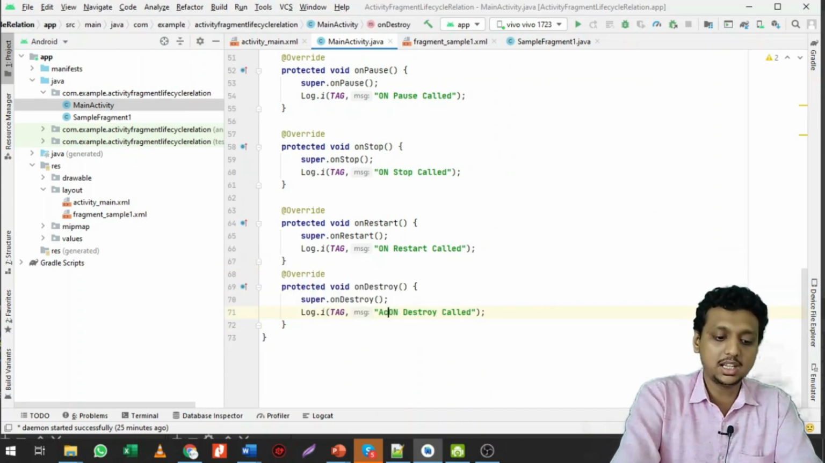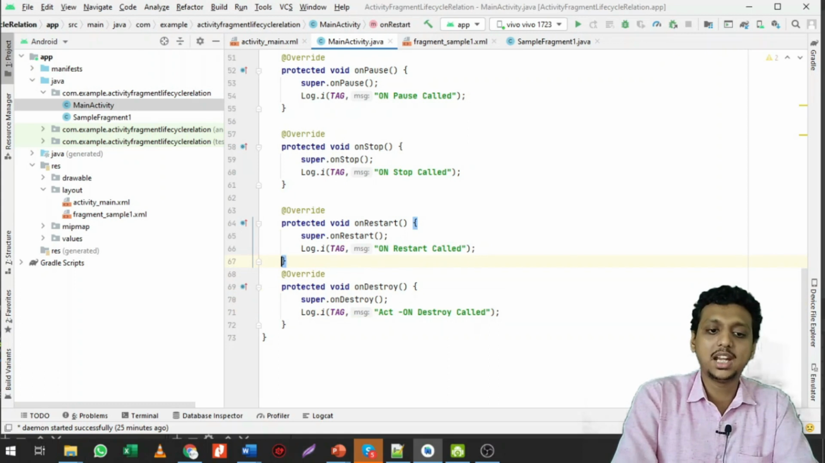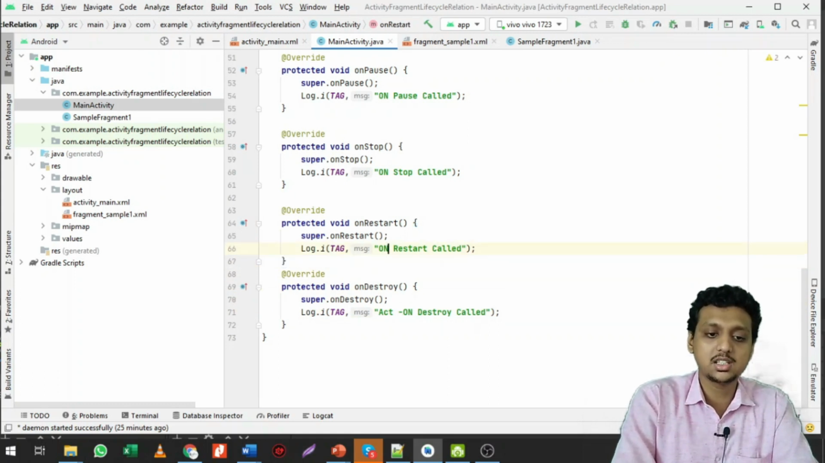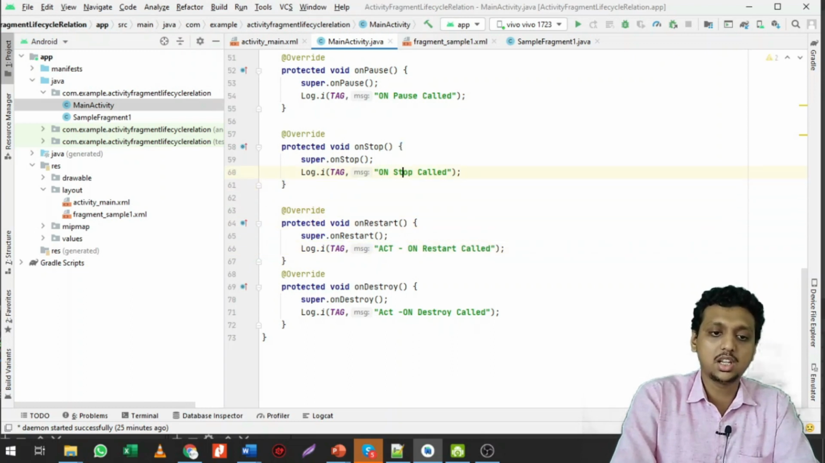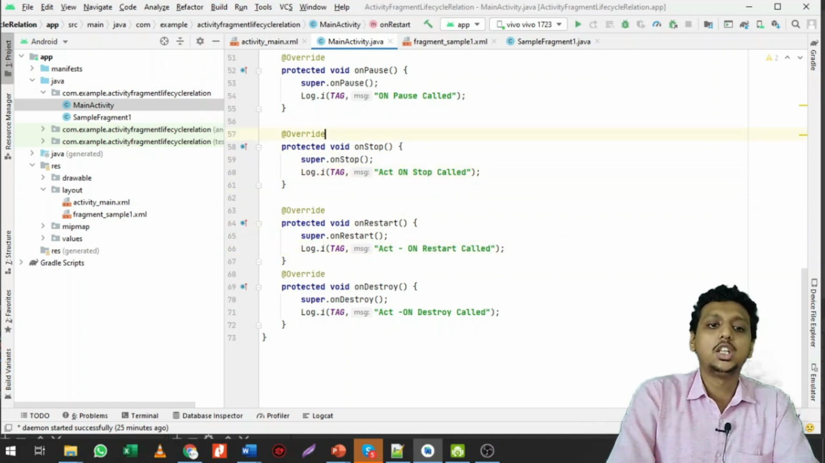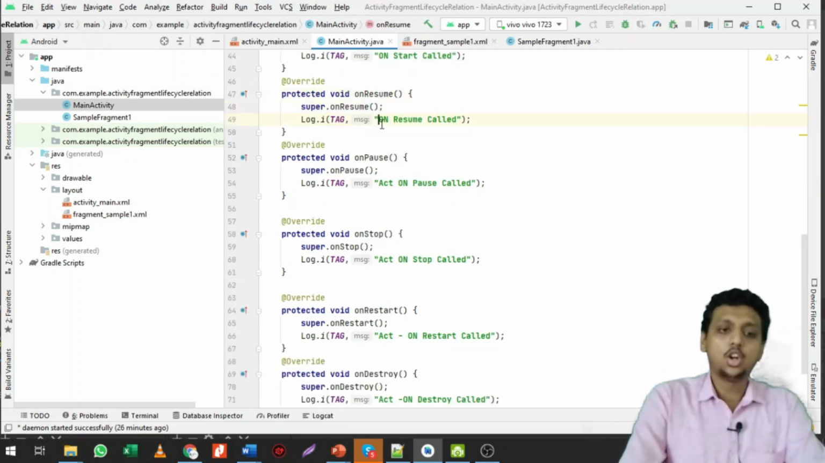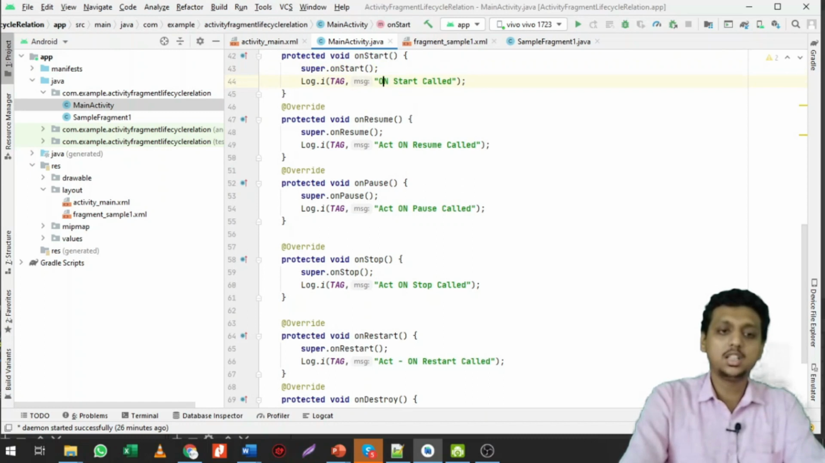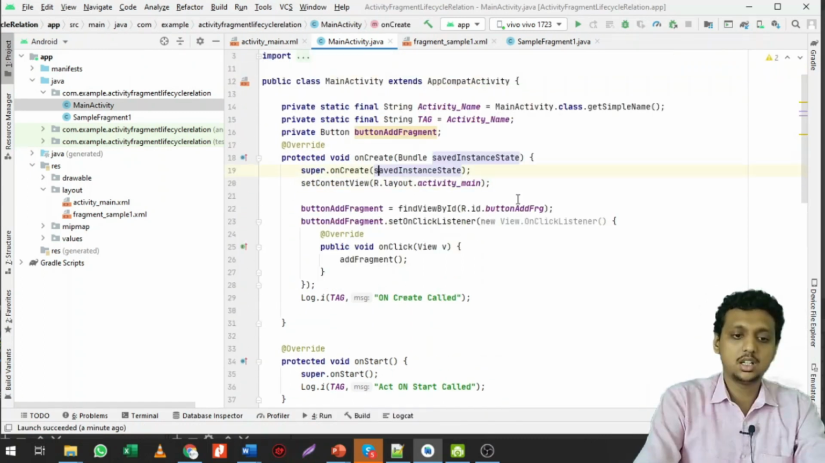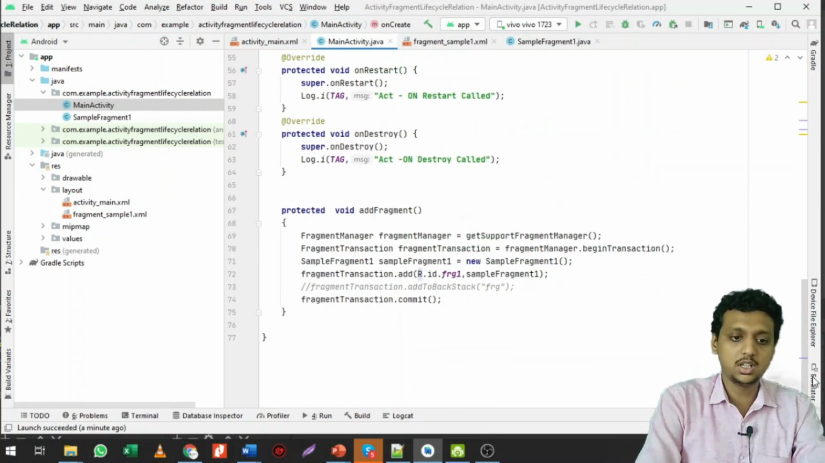Before that, let me write ACT. Okay, so we get the idea that an activity method is called like this, ACT. Next, again, this is ACT. Let me keep it smaller. Now under the onPause method, ACT. Students, this is the onResume method. We can write it like this: activity onResume method is called, then activity onStart method is called, then the add button.